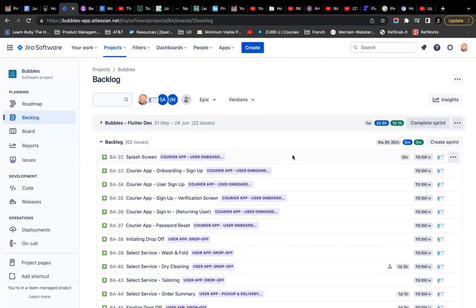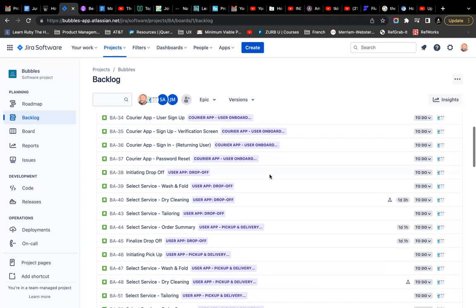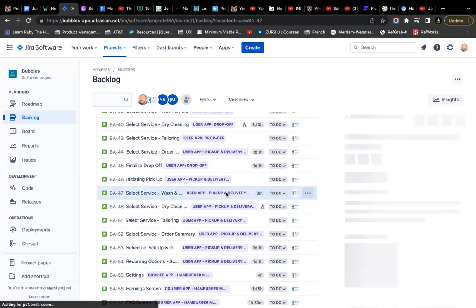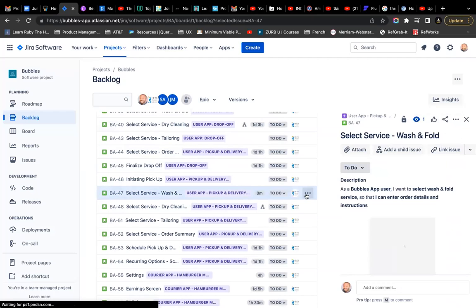The design team, because developers are called code pushers. They write code and they push the code. And designers are called pixel pushers. They design in pixels and they get all these things done. But there'll be a user story that is written like this. This is for selecting a service, wash and fold.